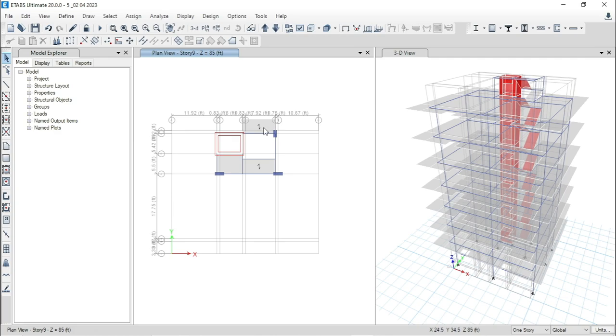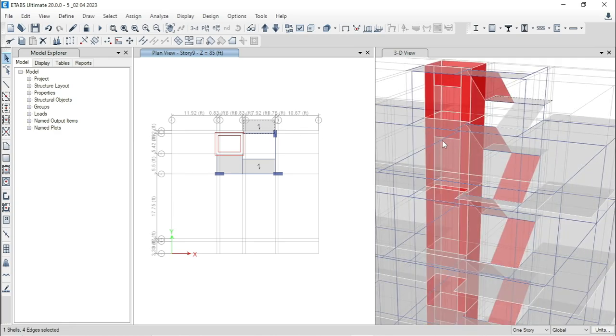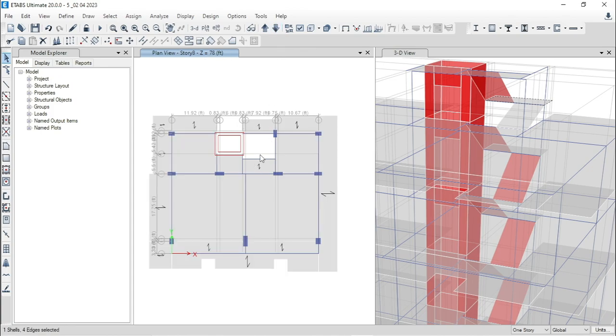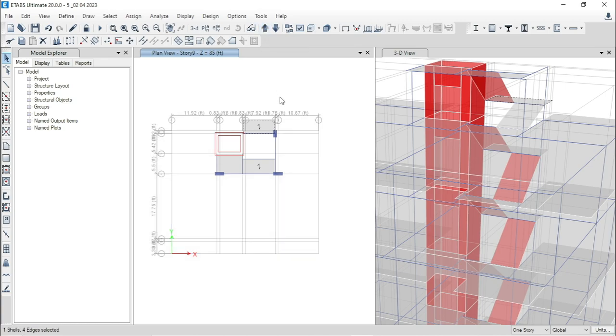Now this is the landing slab, which is modeled between story 9 and story 8. But in practice we don't need any landing slab or waist slab between our roof or story 8 and story 9. So we can select them and delete them. Delete the beam also. Then select this waist slab and this waist slab, which is between roof and story 9, that means between story 8 and story 9, and delete them.